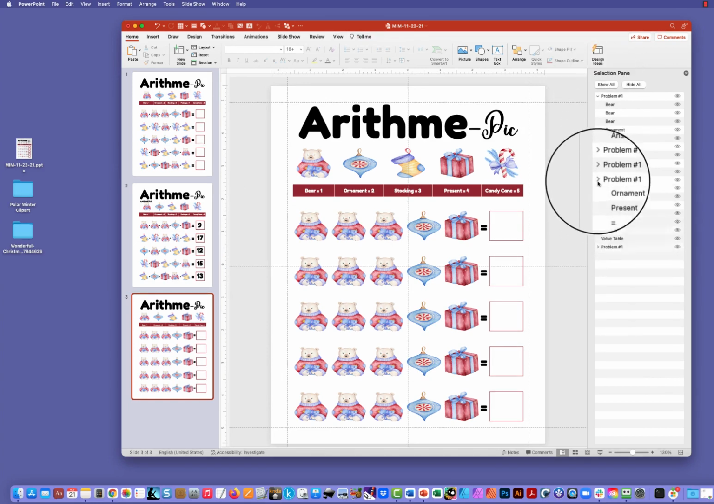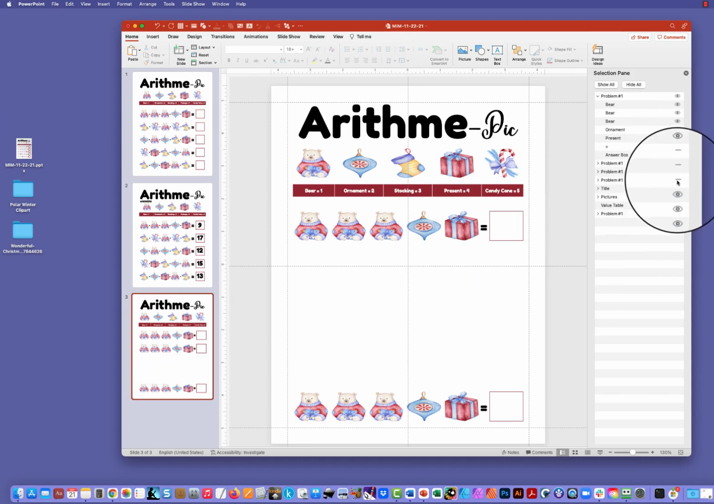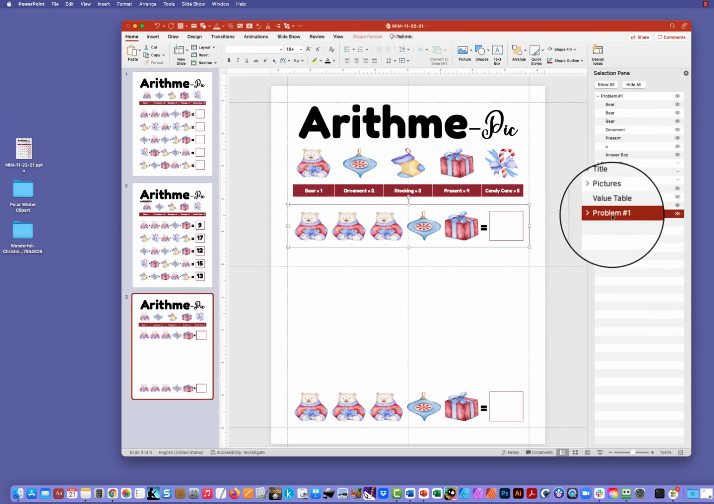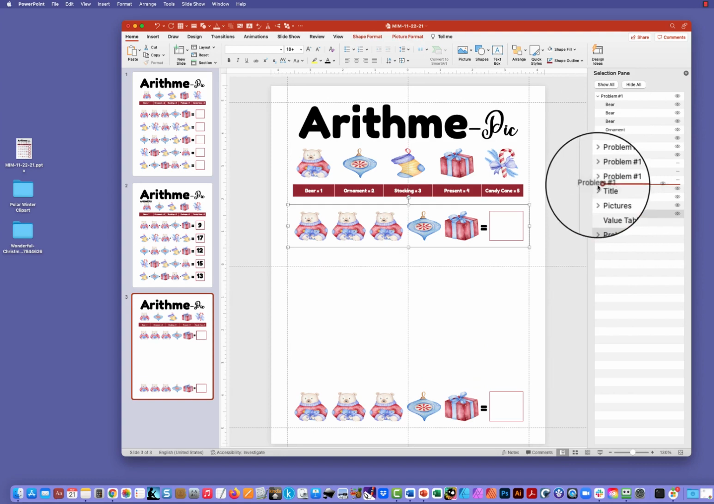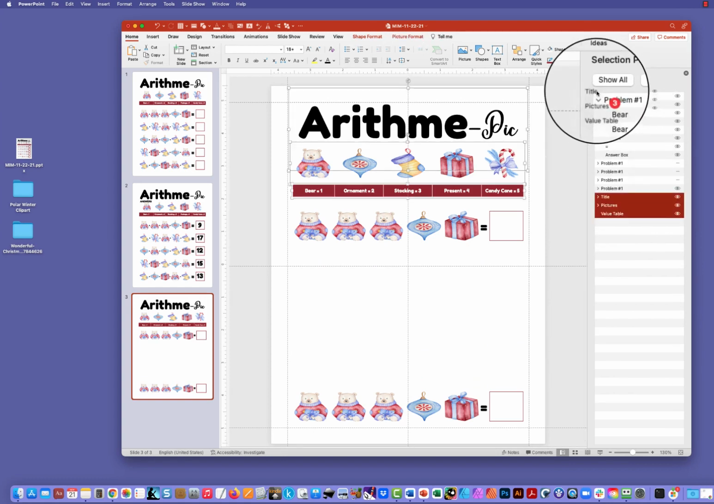Now, I'm not going to worry about renaming these yet because we're going to go in here and we're going to change items, and as soon as we do, we'll have to rename them. So I'm going to bring this up here. I am going to put these elements back in order.